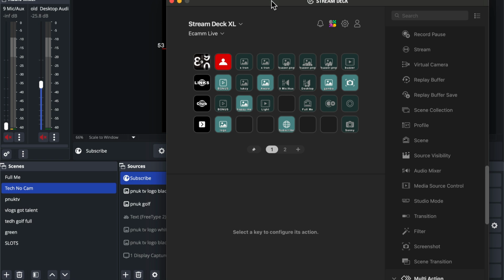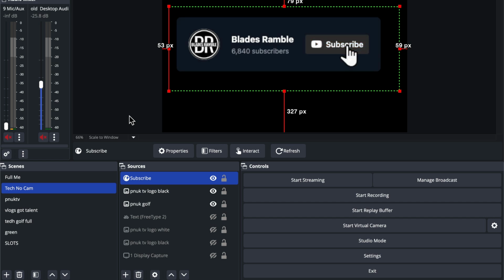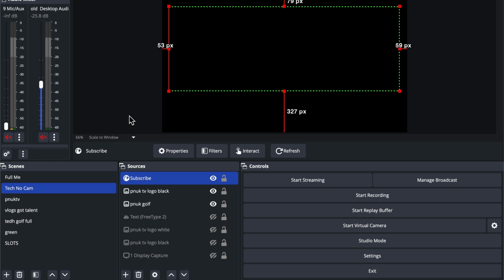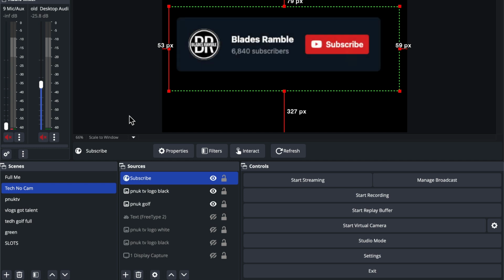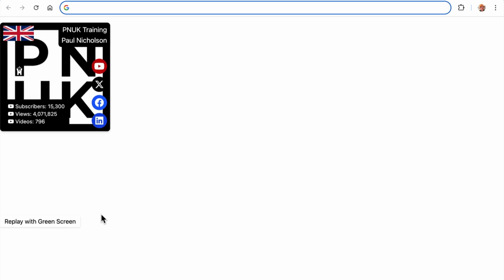Oh man, technically perfect. Right, there's my Stream Deck. Am I on the right source? Yeah, I can see it. Right, so now I've got my button. If I click my button, that turned it off. Click it again, that turned it on. So now on my Stream Deck, it'll switch that button on and off.